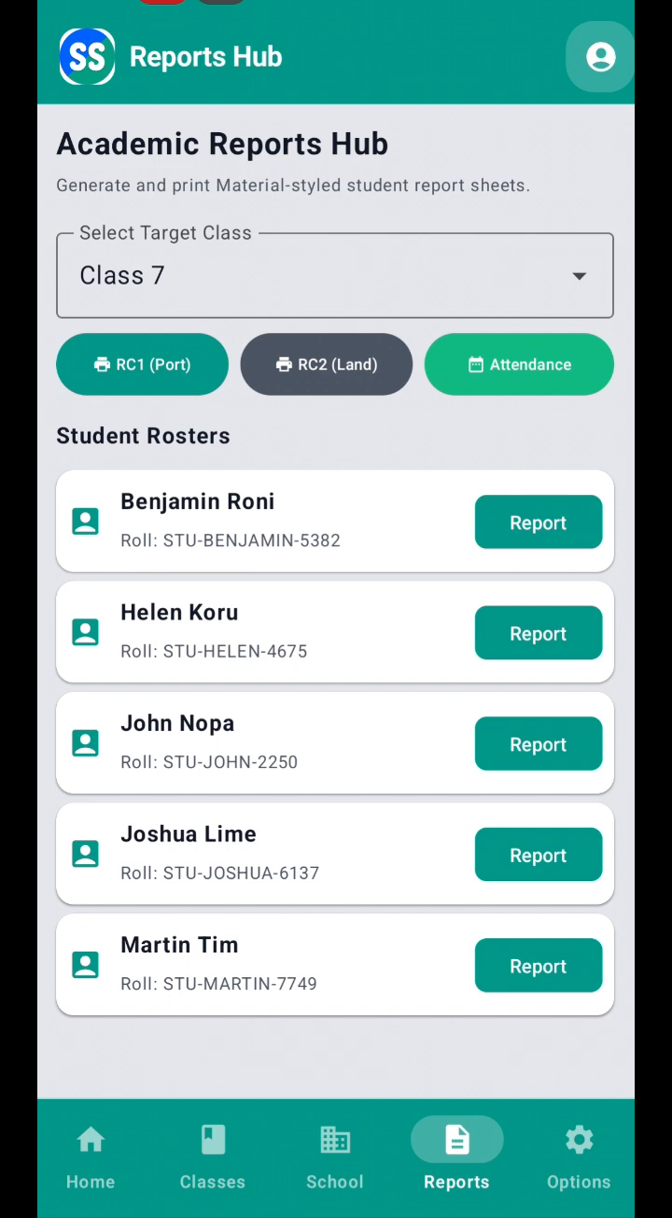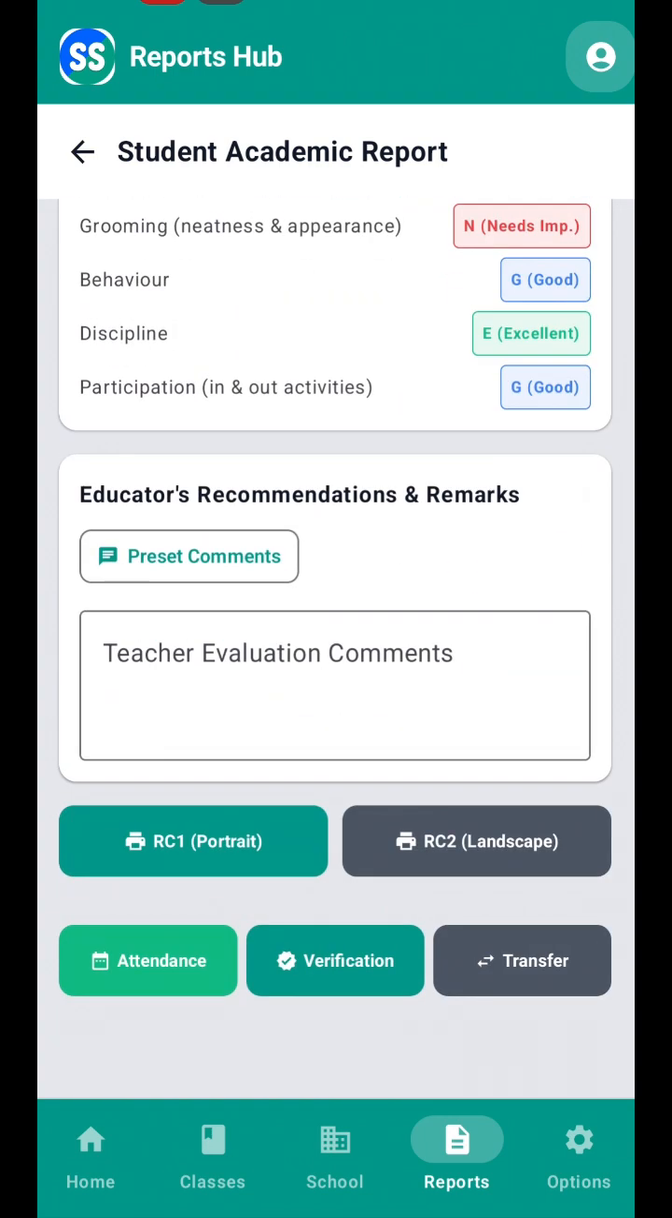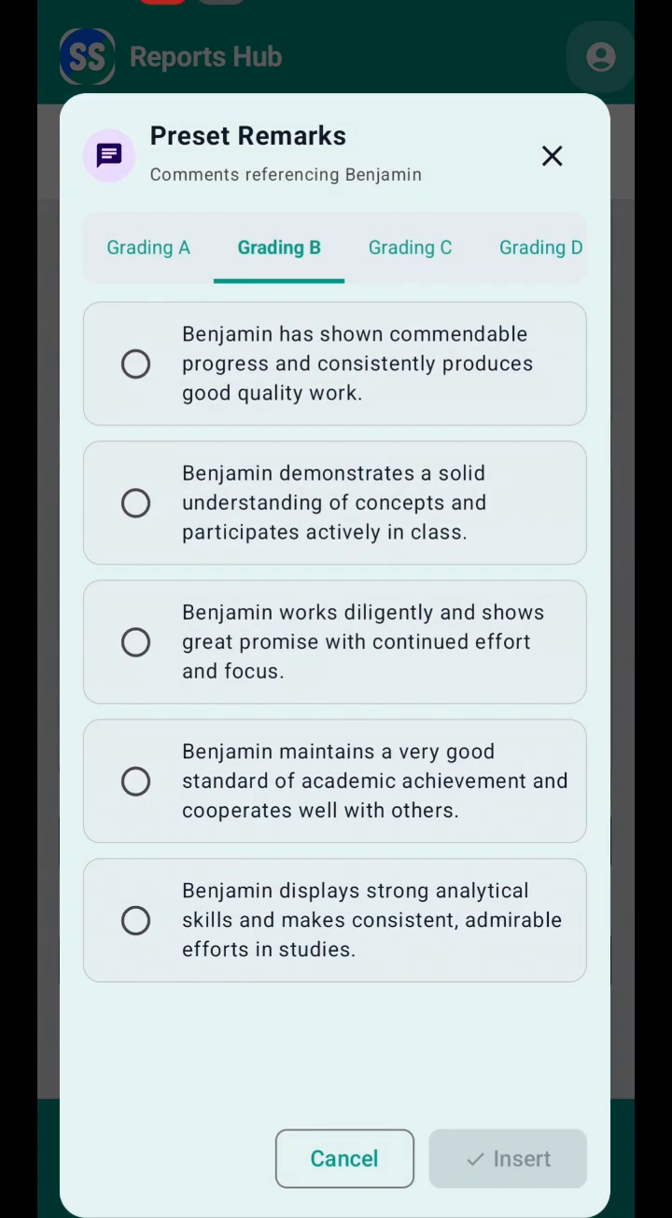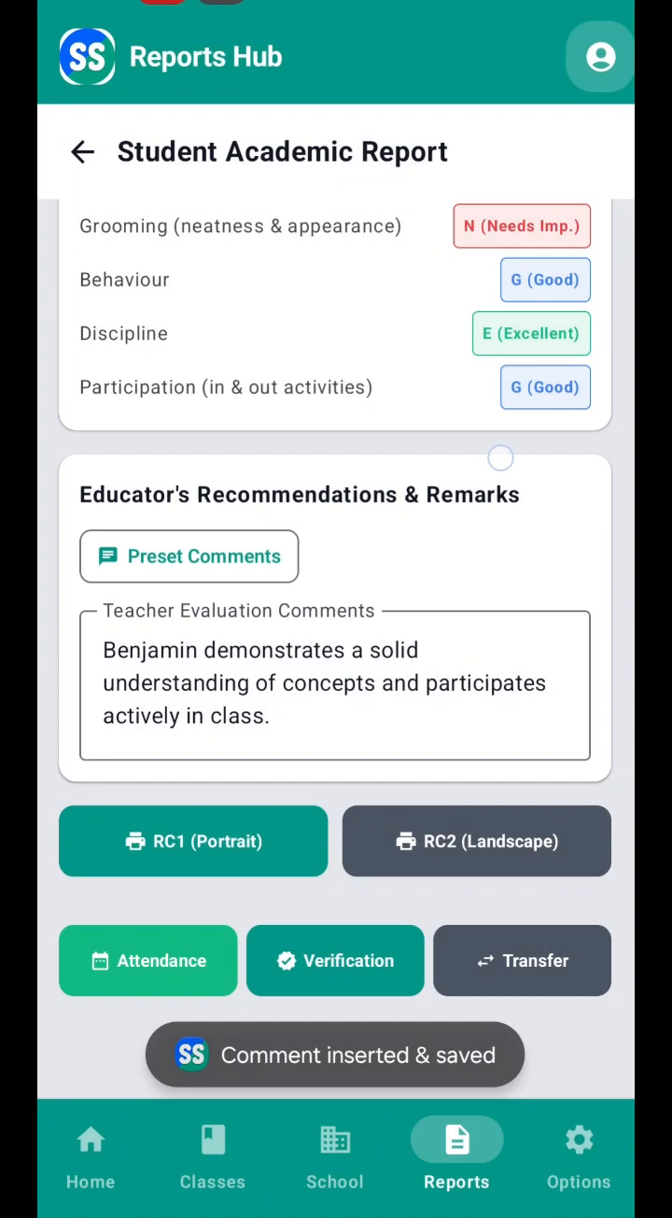You'll see the list of students. You can select between the classes above. Select a student name and scroll down to the bottom. That's where you type the recommendations and remarks for the student. There are some preset comments where you can start with, or you can go ahead and type your own.